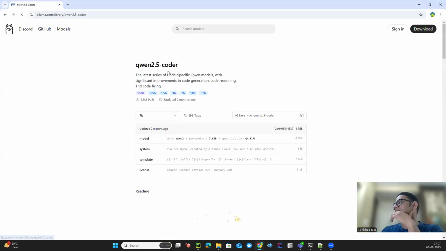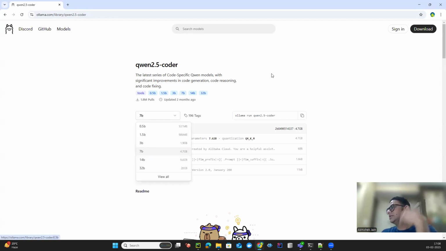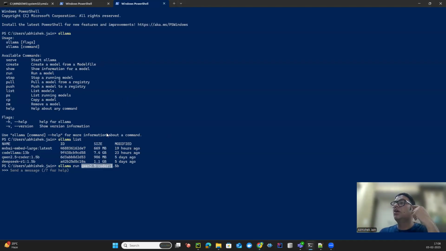Okay, so now here we can see this Coder, the latest series of code-specific Qwen models with significant improvement in code. We can see 7B, right? This is again the largest size your machine can accommodate. If you go for that, you will get more accurate answers, right? But the intention of this video is not to showcase the effectiveness of that, but rather just to get the capabilities we are getting with these large language models running on a local machine, right? So that looks good. Now we have this Qwen Coder running.